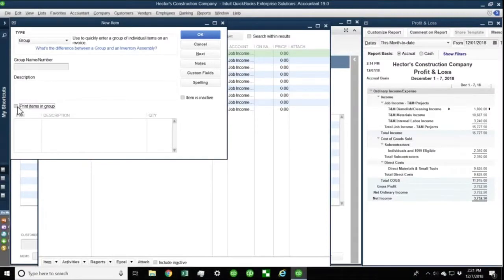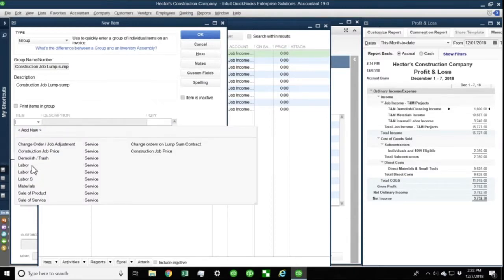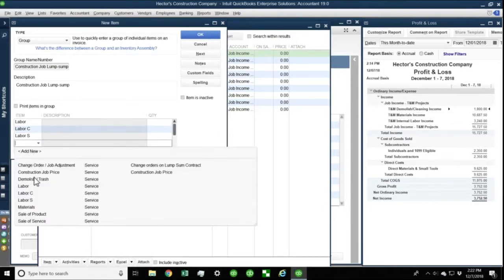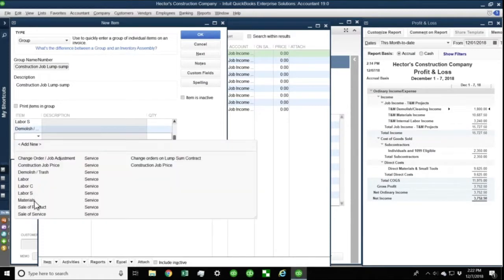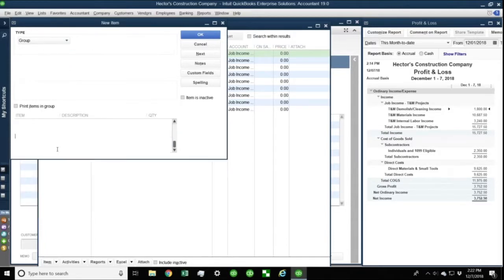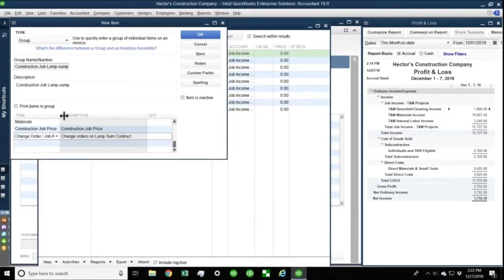I'm going to leave that unchecked. Okay, so I don't want to print the items from the group, and we're going to call this one construction job lump sum. Okay, I'm going to copy that into the description, and then I can pre-build some items in here. I don't have to, but I like doing it anyway. So I'm going to come in here and put my 3 labor items, my demolish, my materials. I'm going to do my construction job price and construction job change order.